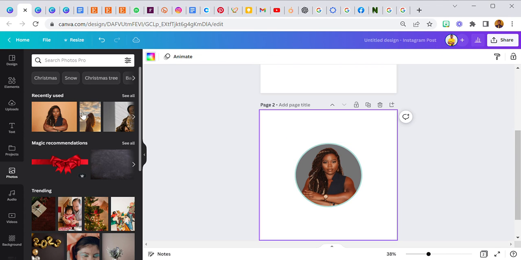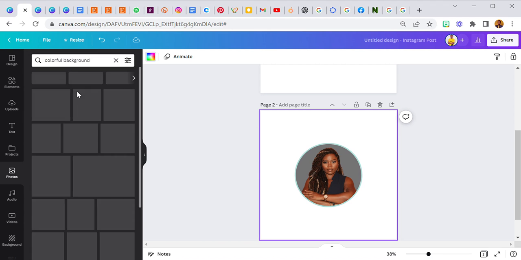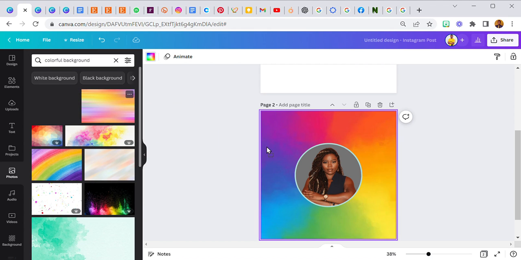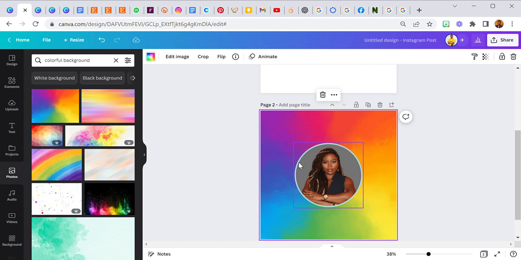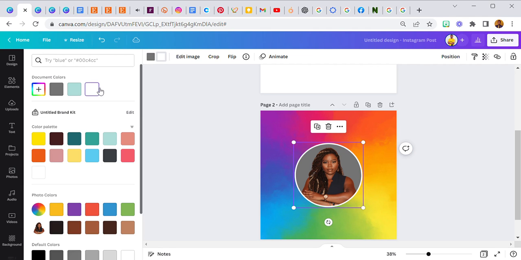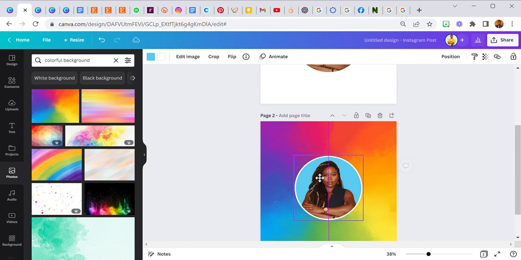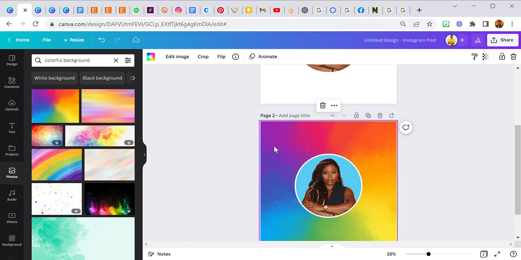So you can just play around with the background. Just go back to photos, search for colorful background, and just drop it here. Then just add a text of your choice. And that's how, as simple as that.